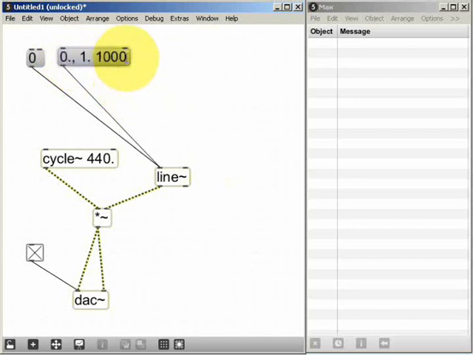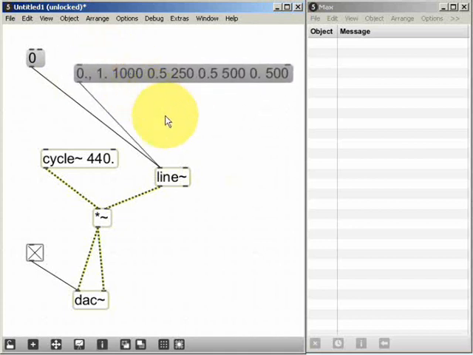Similarly, if I add further pairs of values to the line, we are now starting at zero, as before, and then ramping up to a value of 1 over a period of 1,000 milliseconds, back down to 0.5 over 250 milliseconds, sustaining at an amplitude of 0.5 for 500 milliseconds, and then ramping down to 0 over 500 milliseconds, which sounds like this. And in doing so, we've just used the line object to create an amplitude envelope with an attack, decay, sustain, and release.